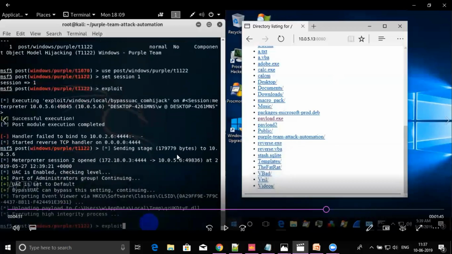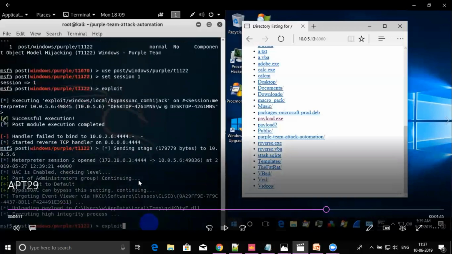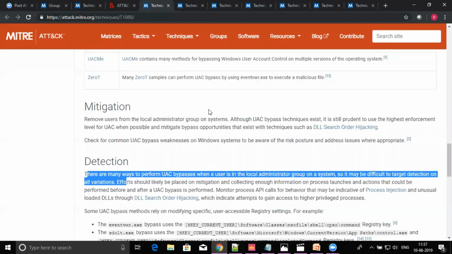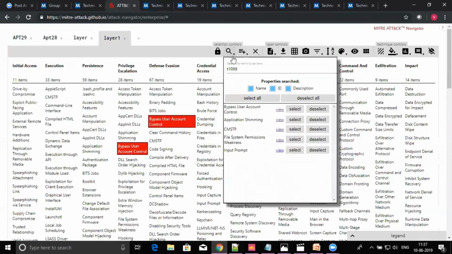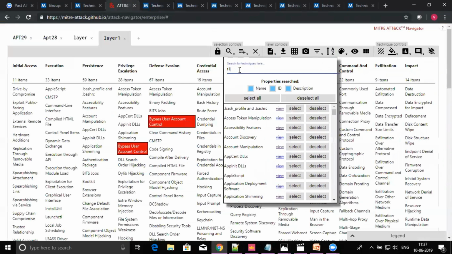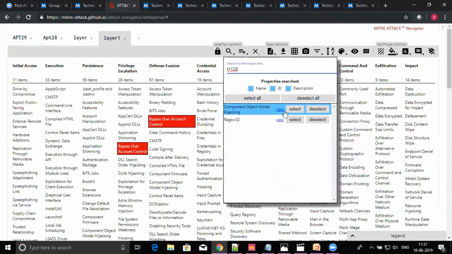And what was the technique being used? The technique used was, just a sec, 1122. Okay. Now what is this 1122? Go here, 1122.